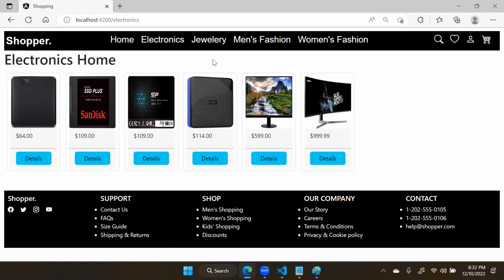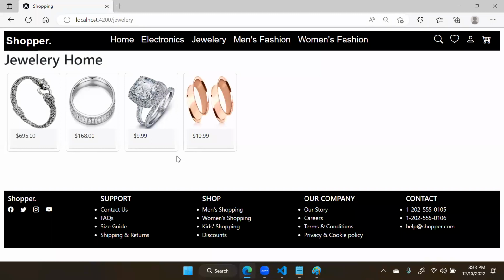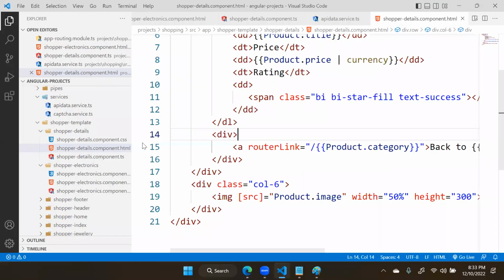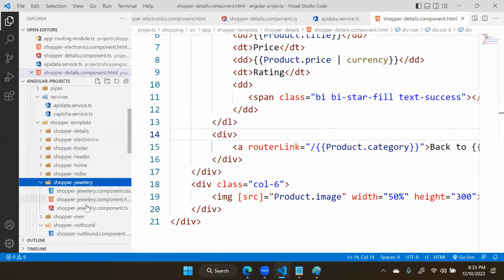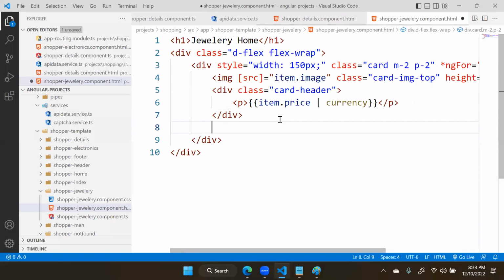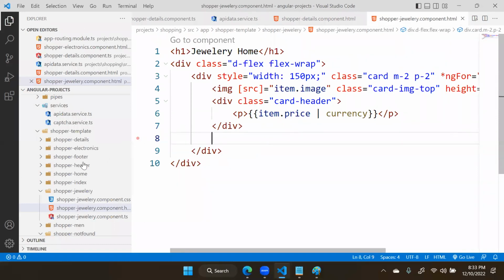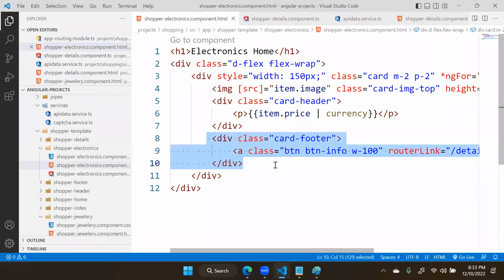In jewelry, what you have to do? In jewelry home also we need to put the details. Navigation is the same. That means only one details will be there for all of them. So we have to go to jewelry HTML. We will keep it better. I will copy that electronics div footer, copy. The same footer we have to use everywhere.